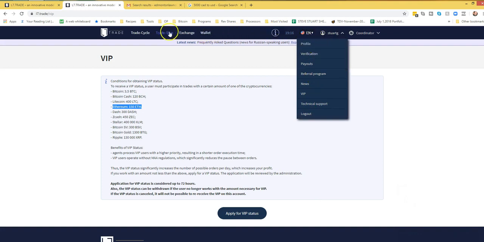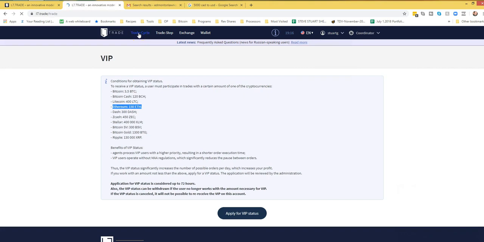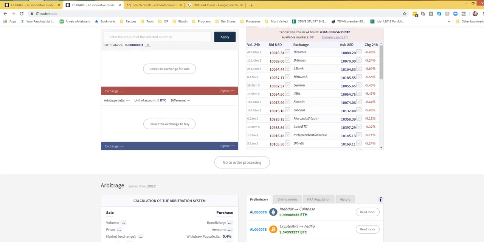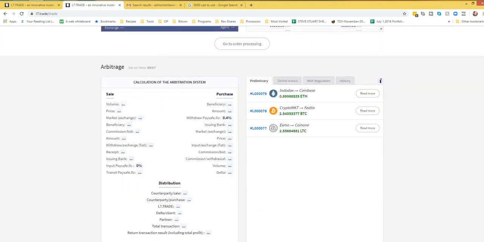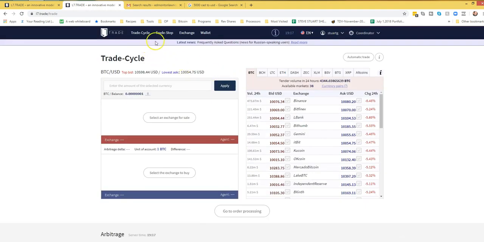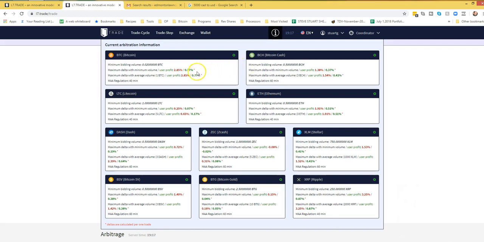Your wallet, your exchange, trade step, trade cycle. So once you have your Bitcoin or your crypto in the wallet, you can now come over to trade cycle. And this is how simple this is. This looks a little confusing because there's a lot of numbers going on here, but you can click on this information button, and it's going to bring up the numbers at the current time.